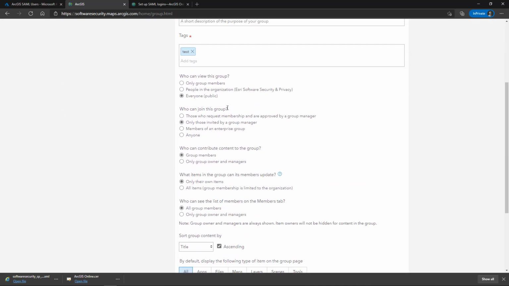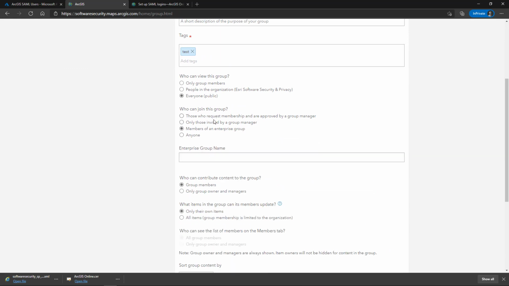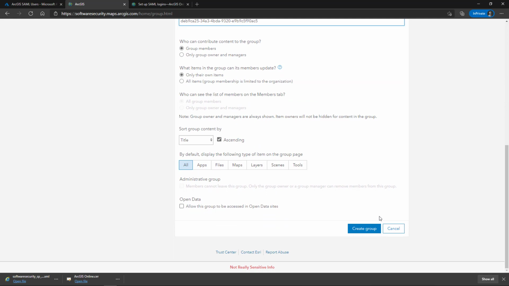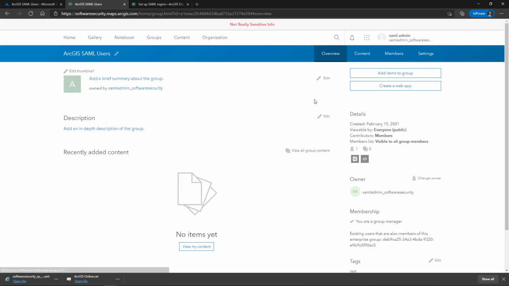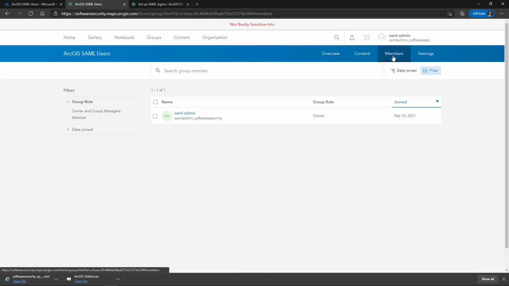Tags, this doesn't affect the functionality. What matters is that we set this setting here. Who can join this group? Members of an enterprise group. And I'm just going to put the object ID. That's the enterprise group name that comes across the SAML payload. So I'm going to put that there. I'm going to click Create Group. And you'll notice that the only member of this group is this user I'm signed in as right now.